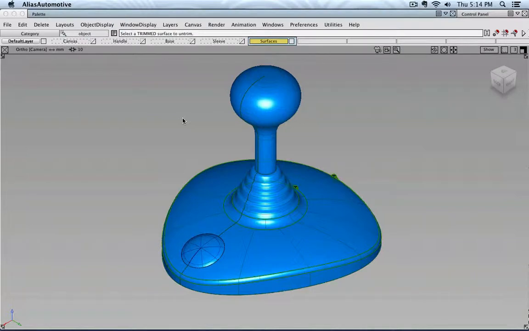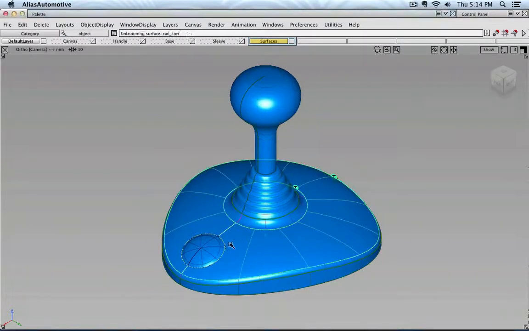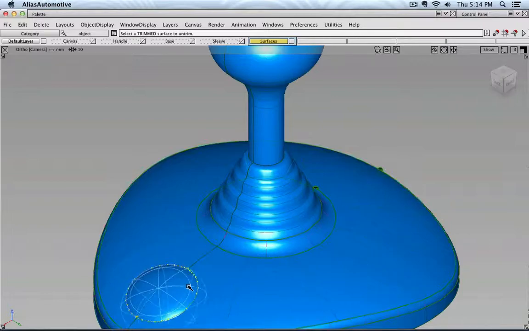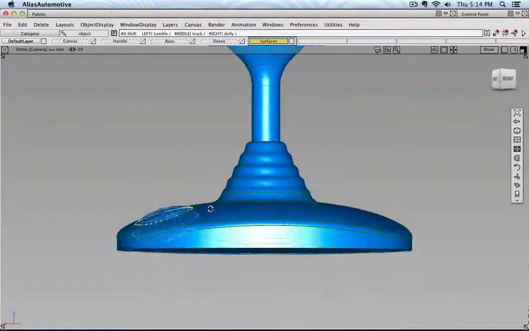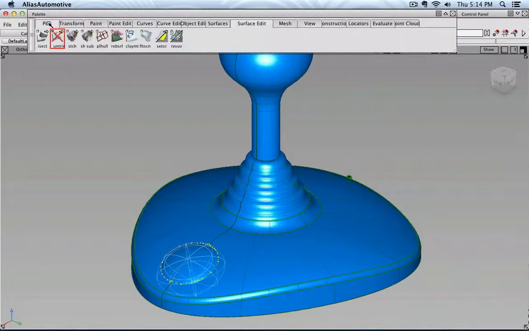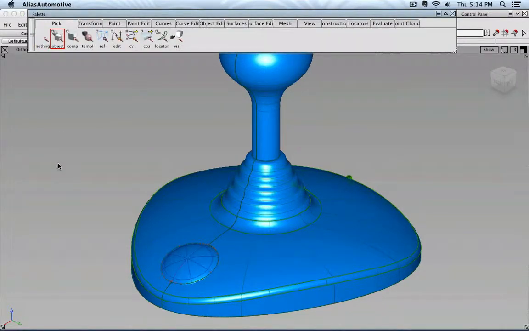With the untrim tool selected, I can, for example, now click on the surface, and as you can see, there's a small bluish line behind the sphere, so this top surface got untrimmed. And I can click on the sphere, and there you can see that the sphere is back. Okay, so far everything is good.